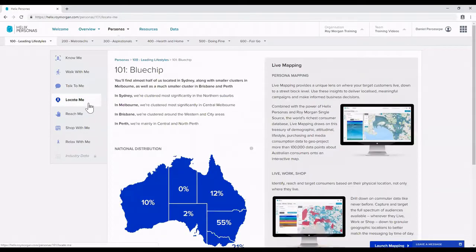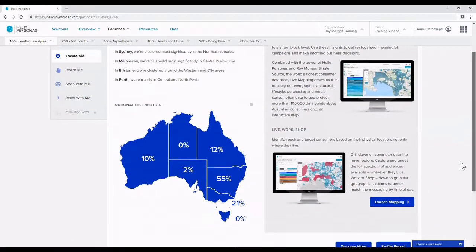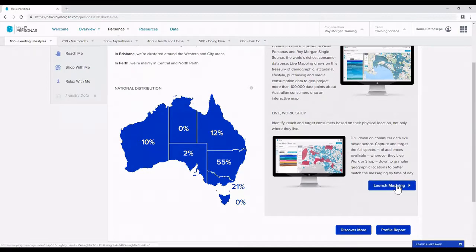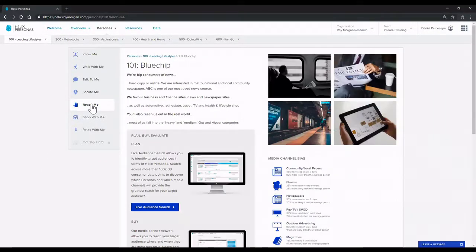Locate Me to see where the 101 Blue Chips live. You can see that 55% of Blue Chips live in New South Wales and Canberra. From Locate Me, you can launch mapping to start the live mapping application, which provides mesh block level maps for the country. Reach Me is the next step once you understand how to communicate with the persona.